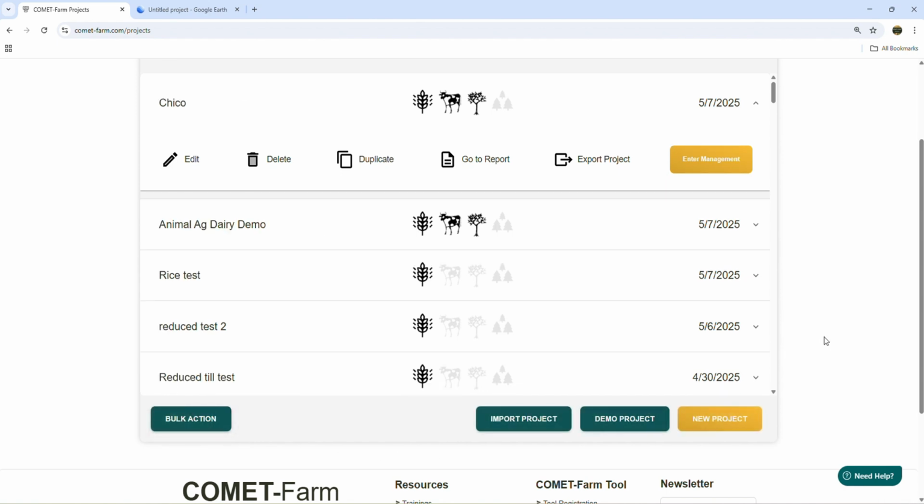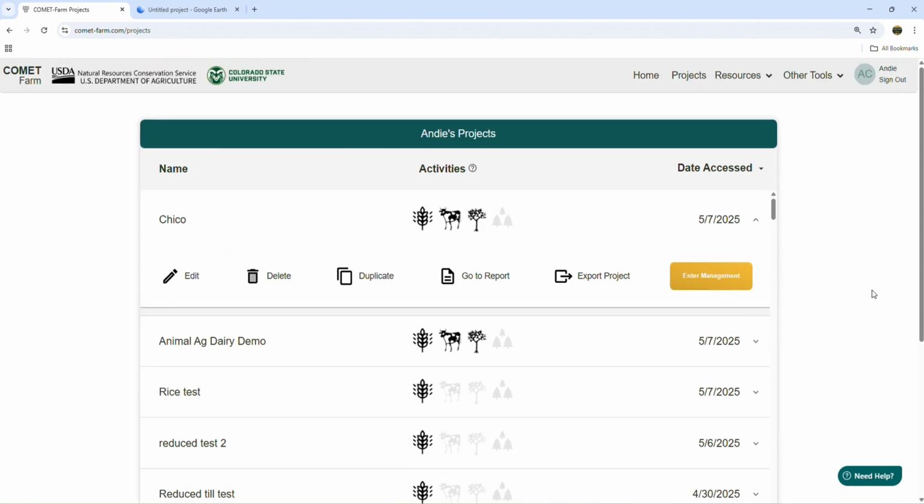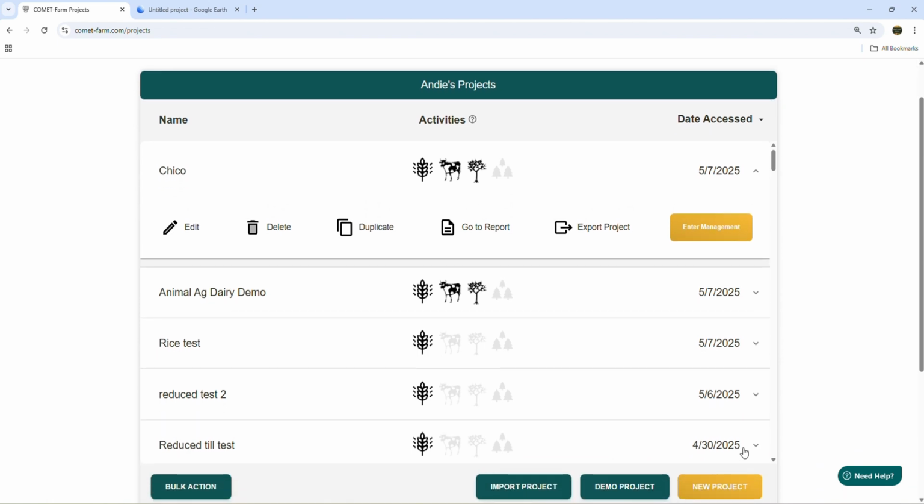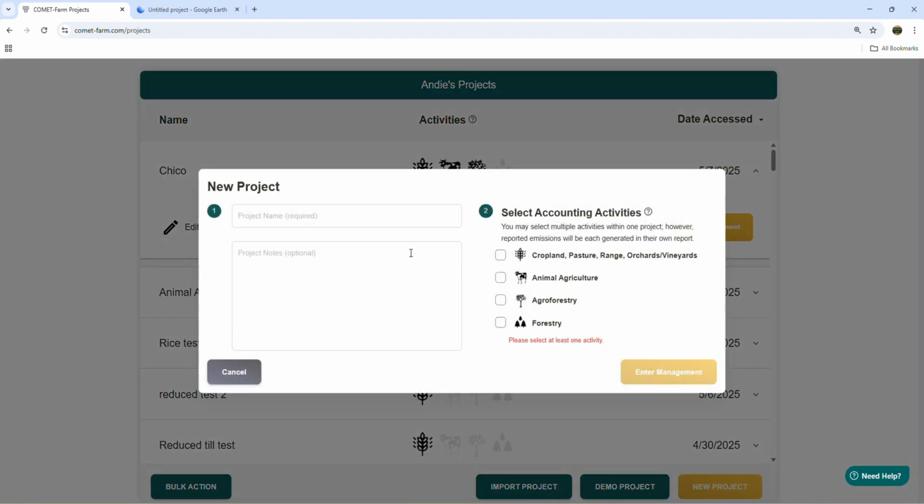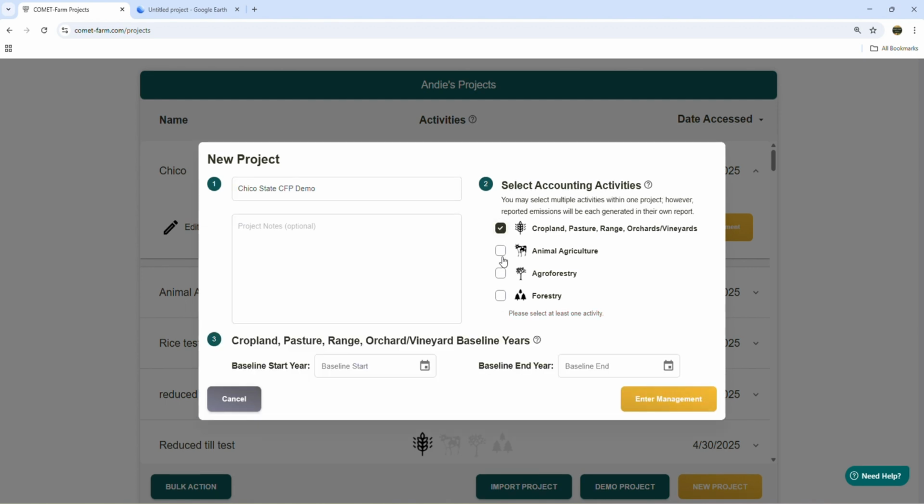For the sake of time, we're going to go ahead and dive right into creating a new project from scratch. So we'll go down to the bottom, hit New Project. First step, plain and simple, is just to name your project. So I'm going to call this Chico State Carbon Farm Planning Demo. And then you want to select the accounting activities that are going to be included in your project. This can be just one, this can be all four. In our particular circumstance, we're going to do cropland, animal ag, and agroforestry.